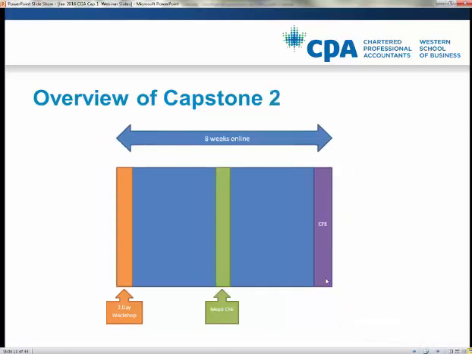Capstone 2, again, is 8 weeks long. You start off with a workshop, but partway through you actually do a mock CFE, but it's only day 2 and day 3, and then at the end you will do the CFE.